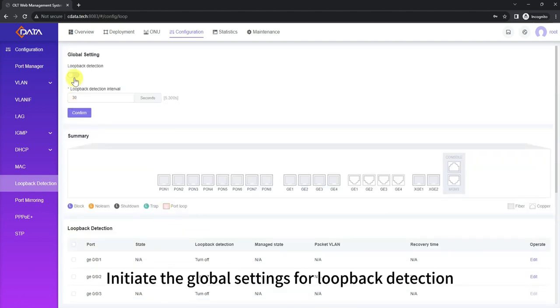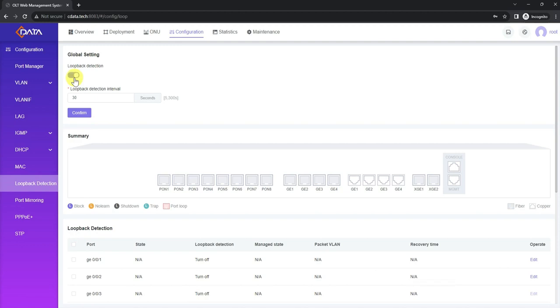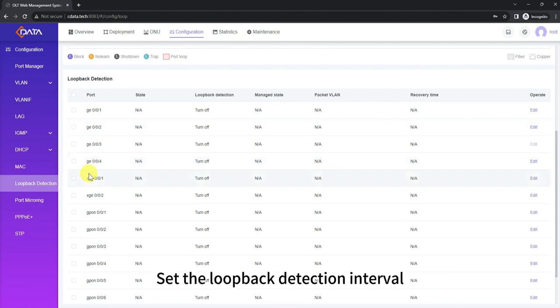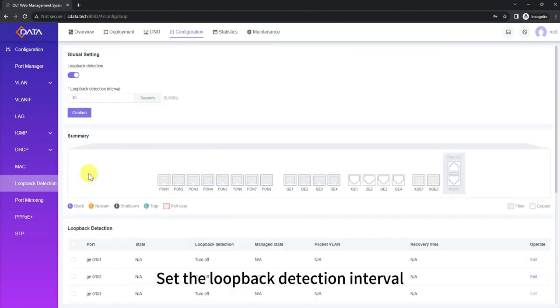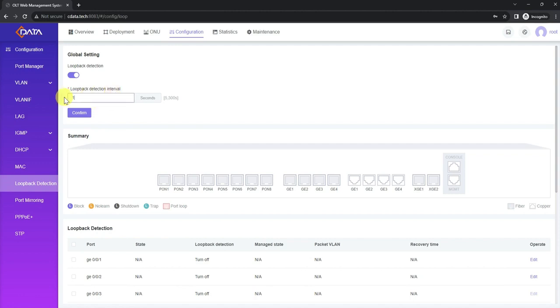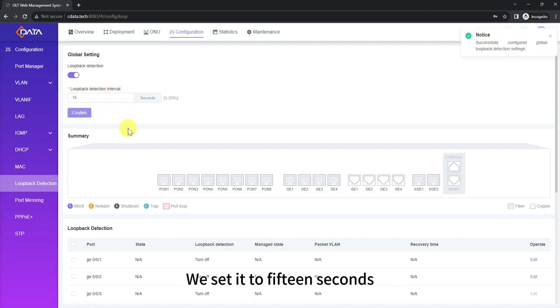Initiate the global settings for Loopback Detection. Without this, the individual port settings will not take effect. Set the Loopback Detection interval, representing how often ports will undergo loop detection. We set it to 15 seconds.